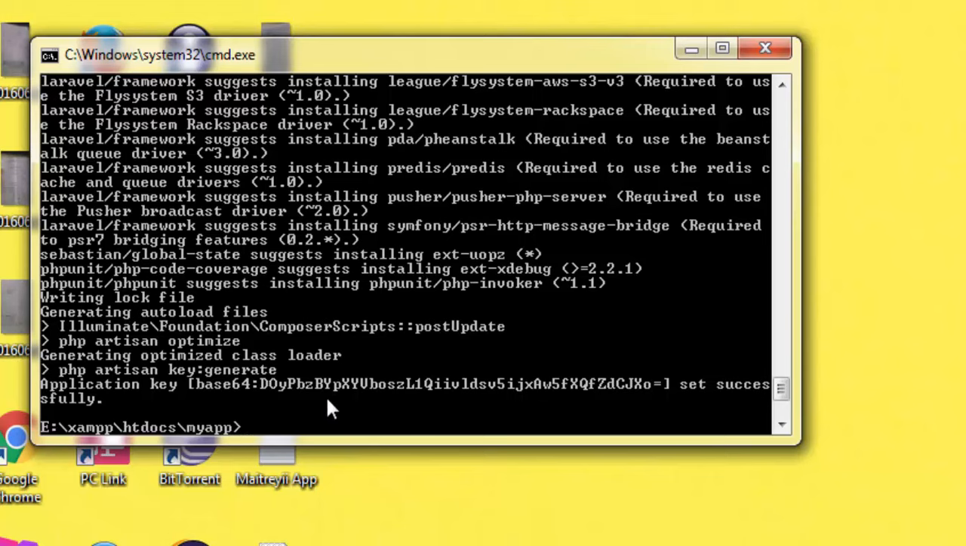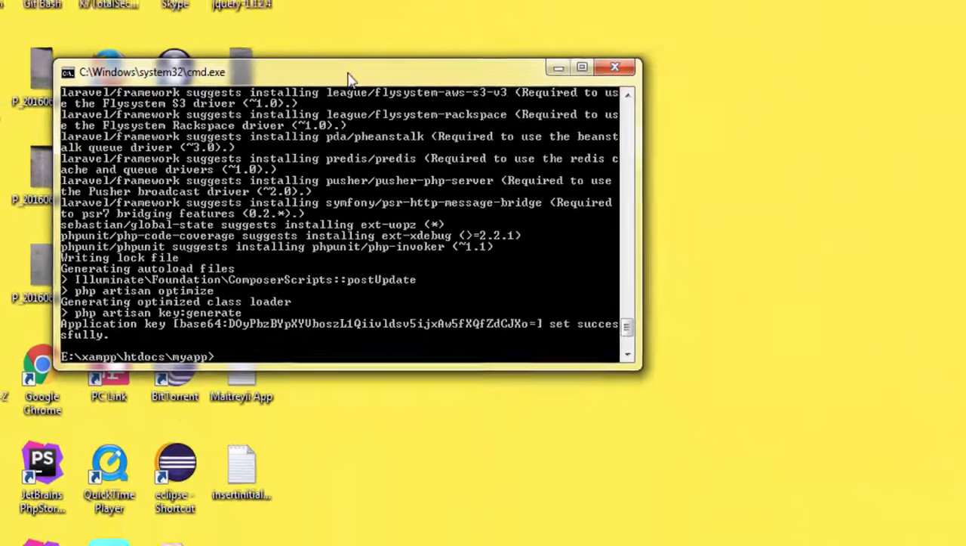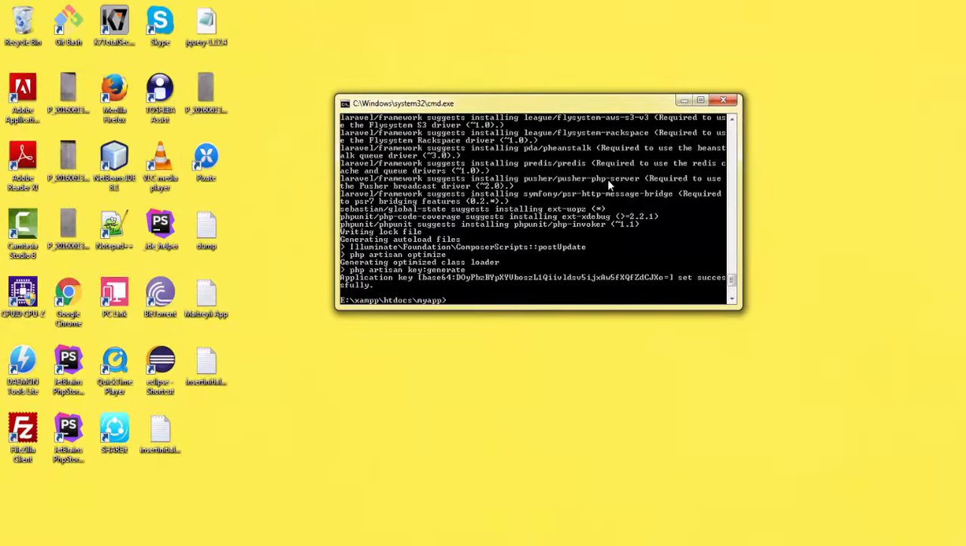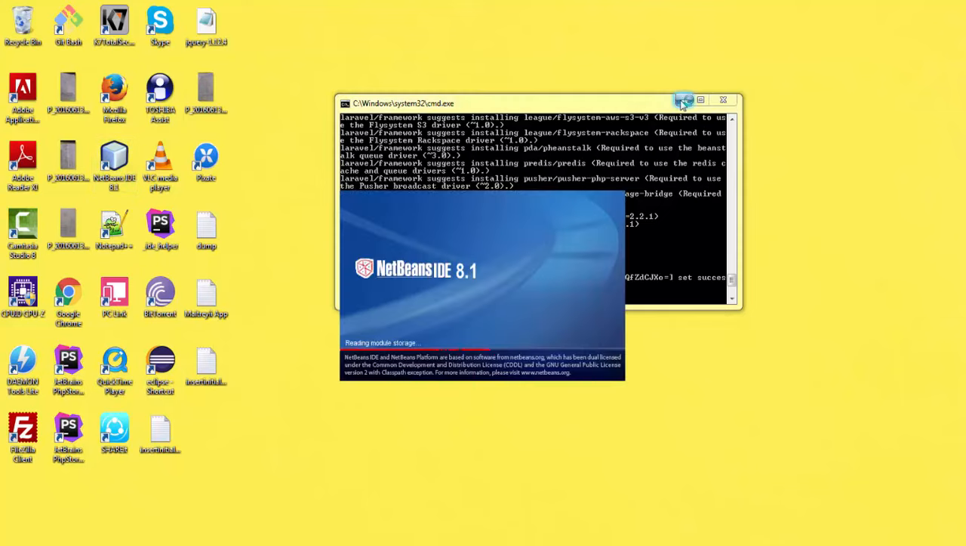Now I will start my NetBeans to see how my project looks in NetBeans.